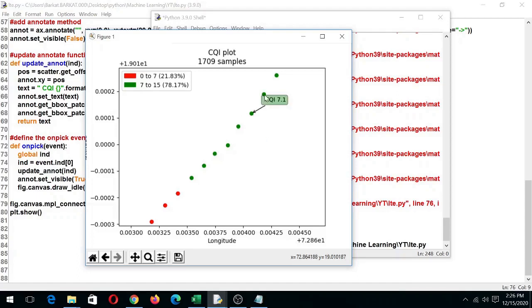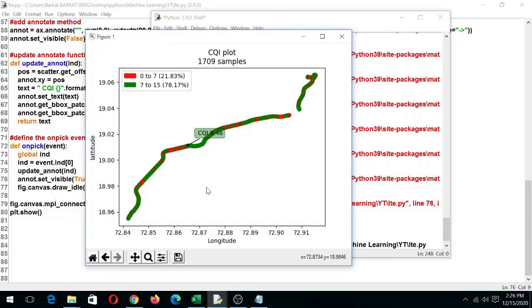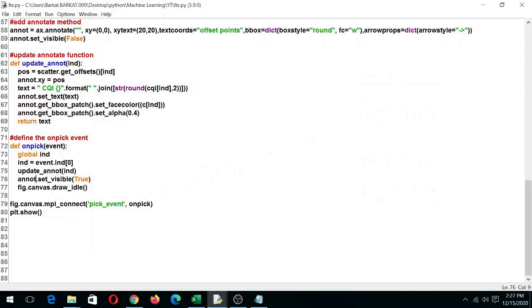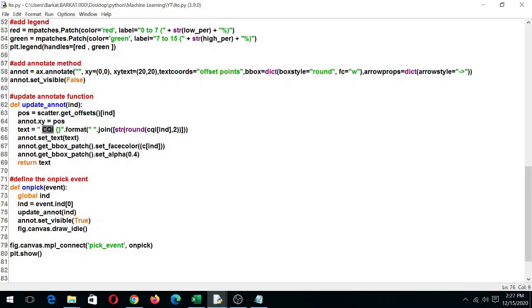So this is how we have plotted our data using Python, pandas, numpy, and matplotlib. Right now we are displaying only the CQI values. We can add as many parameters as we want, whichever values we have in our data frame. We can add RSRP, RSRQ, SINR, PCI, downlink throughput, uplink throughput, any data which we have in the data frame. Let's just add RSRP here, alongside CQI.